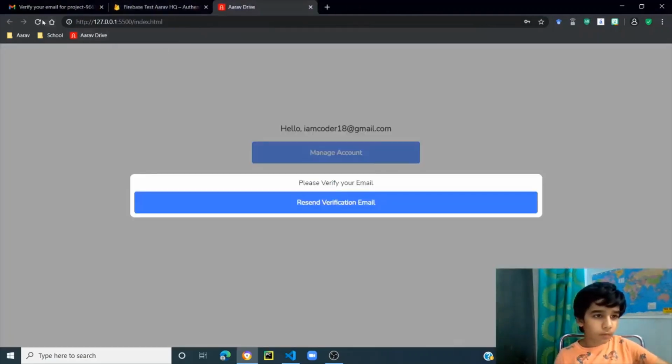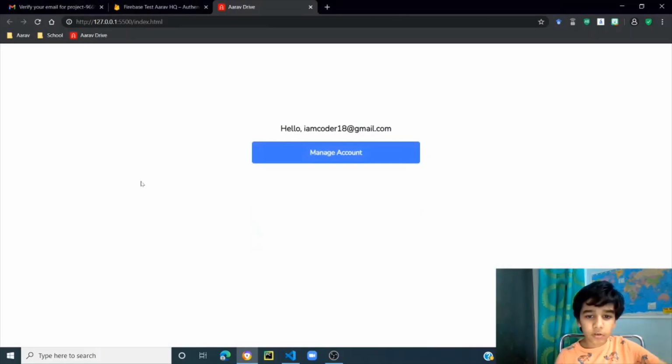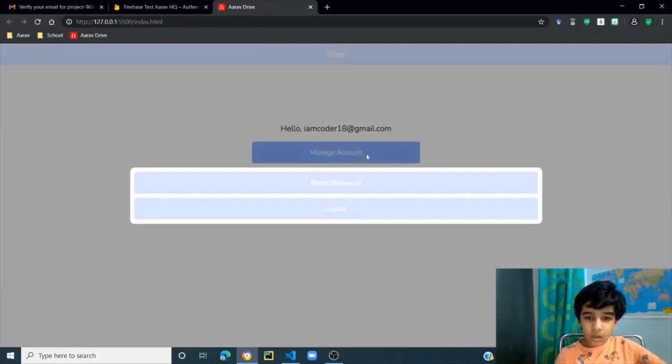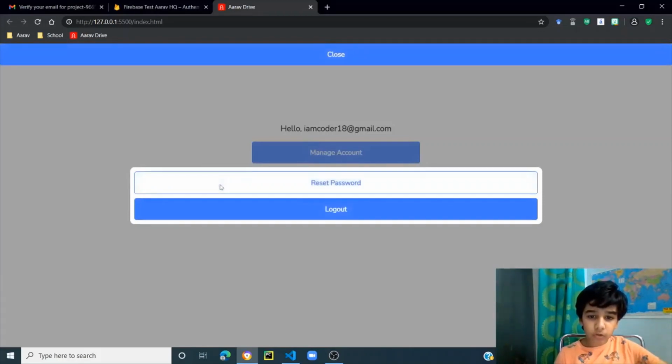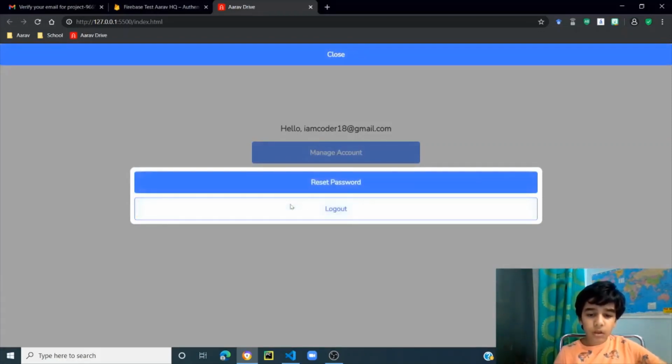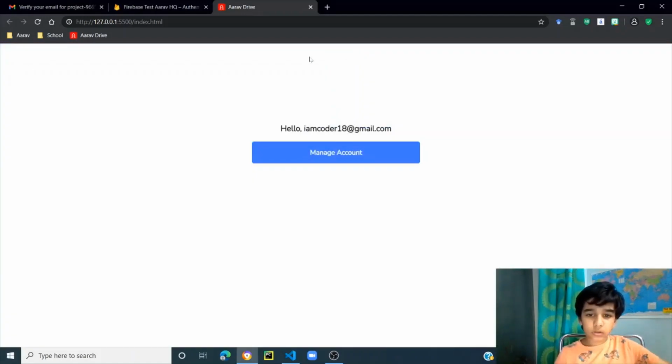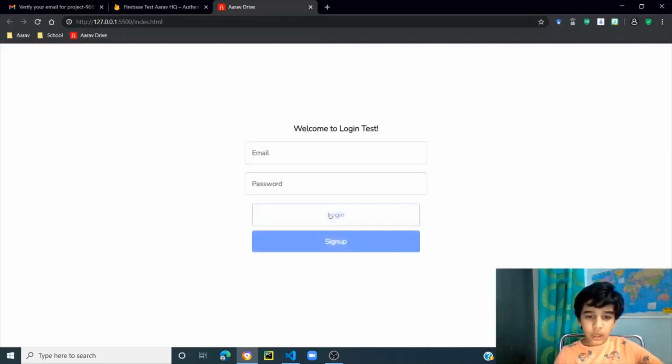Now, if I reload my page, I get a hello, my email. I have my manage account, so I can reset my password if I want. And I can log out. I can also close this message box. So after this, you can make it on your own if you want to add more functionality like database and that. But how to make this very simple app that just does only this, I can teach you. So let's start.